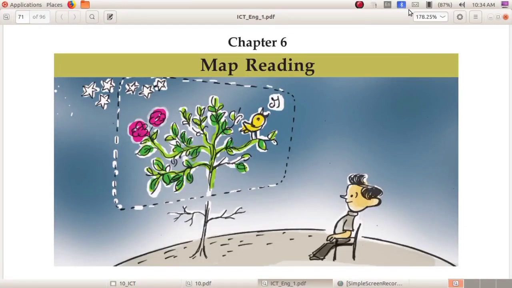Good morning, dear children. Today we can start the new chapter, that is map reading. Okay, so these are the practical section. Map reading. What did you feel when you hear the heading map reading? Yes, it is something related to maps, globes, social science.